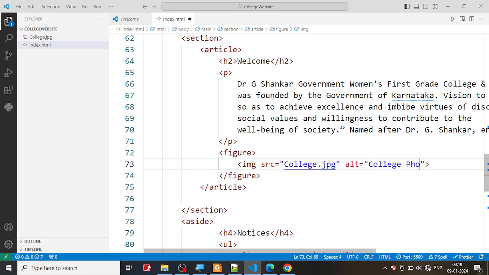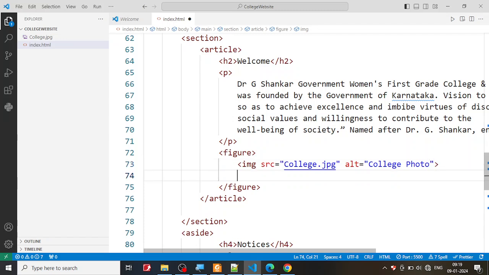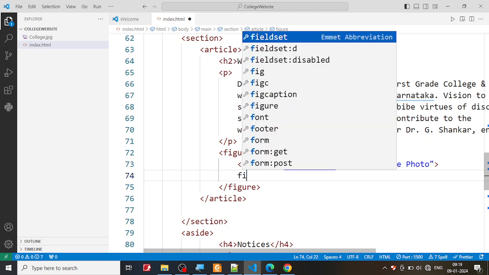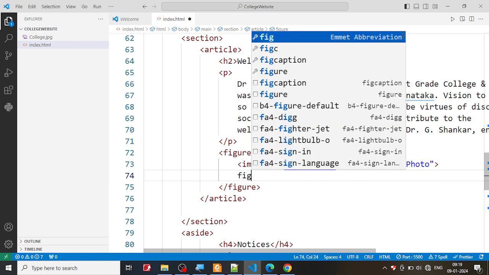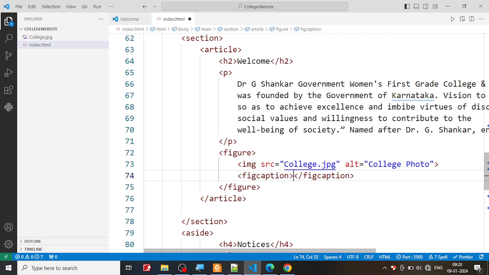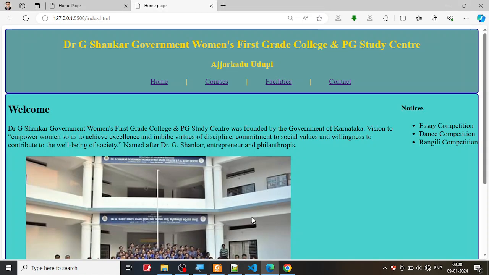College photo as alternative text. Also, I'm going to use a caption for my figure. So I'm going to just say a fig caption. So fig caption, and I'm going to say college photo. Again, same thing, college photo. So if I save it, and if you look at this one, how is it going to appear?